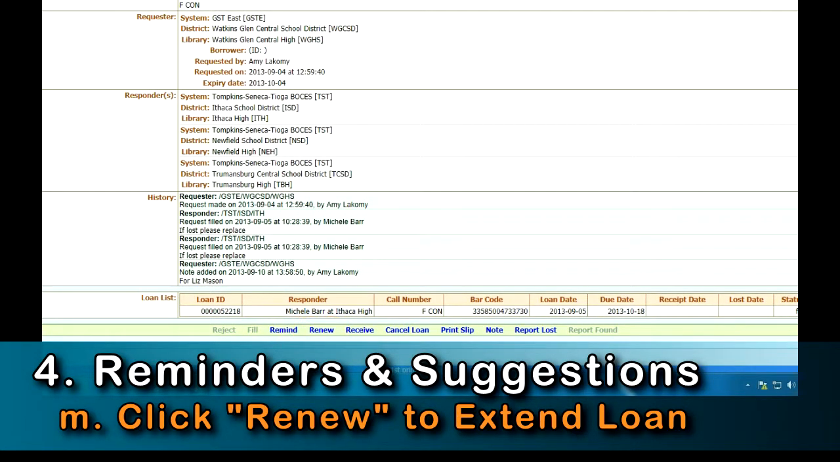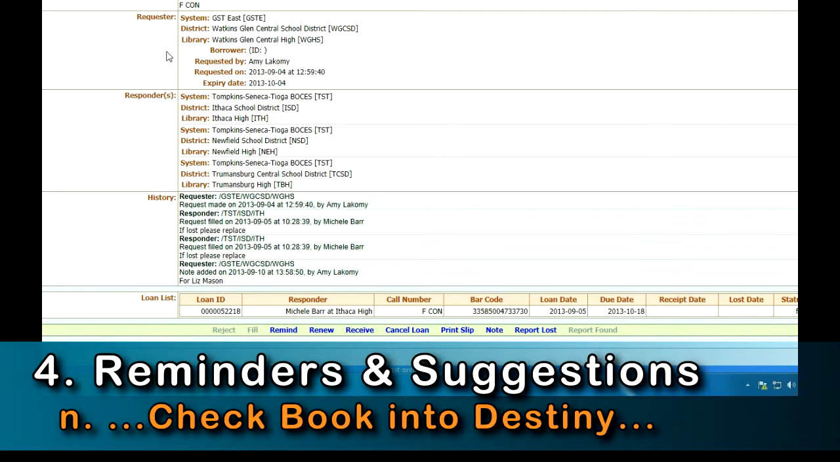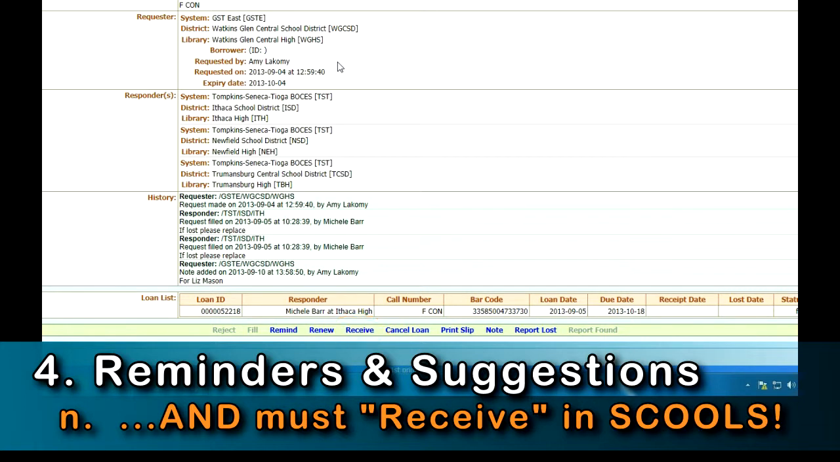Okay, say this book had been returned to me. There's a third step after the book is returned that many users don't do when it comes back. So when the book gets returned from GST-BOCES, it will come back to me at TST-BOCES, and then I will send it back to you at the school. Besides checking this book into Destiny, you also need to log back into SCOOLS and receive it. This is helpful because you want to let the BOCES that's sending it back know that you finally got the book back when they've sent it back.